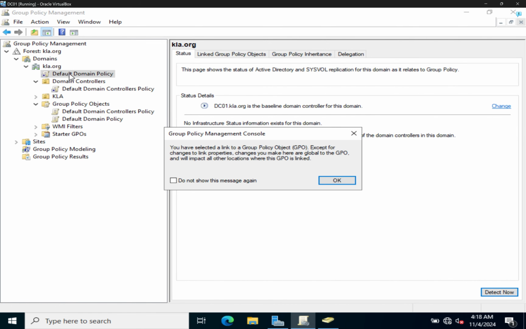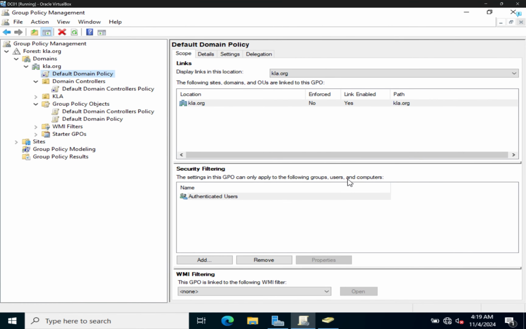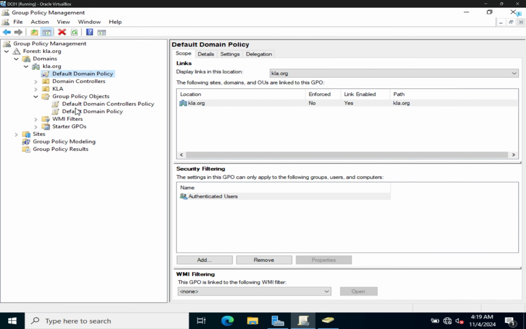When I click on the default domain policy, it tells me you have selected a link to a group policy object. So a link to a group policy object is just the group policy object that has been assigned. That assignment is called a link. Okay? So deleting the link does not delete the group policy object, but deleting the group policy object will automatically delete the link. Okay?